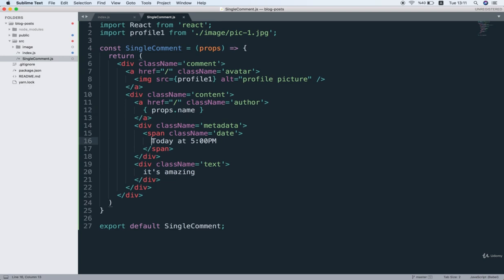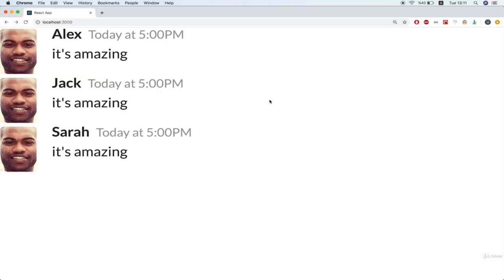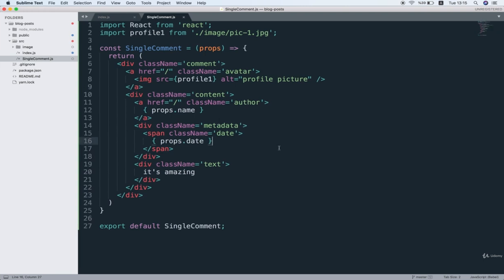So I'm going to find the date inside that span and delete that, and I'll replace it with a set of curly braces, then inside of here I'll say props.date. So I'll save this and flip back over, and I'll see my newly updated times. All right. So now let's go and do the others.